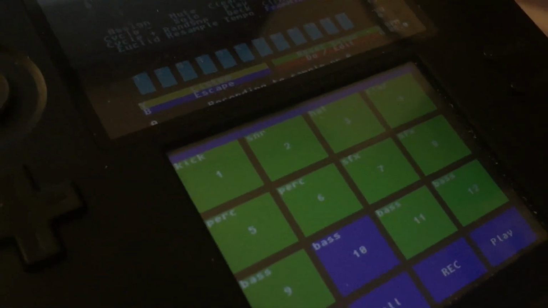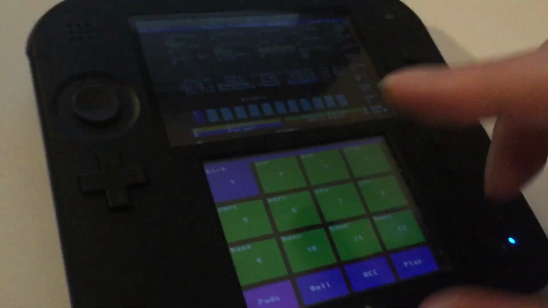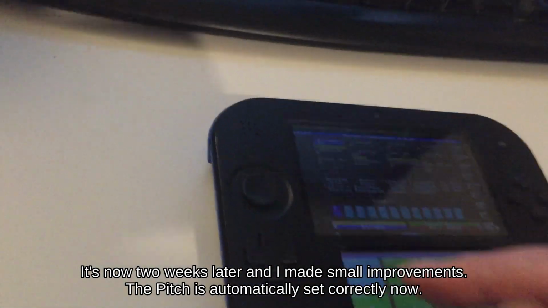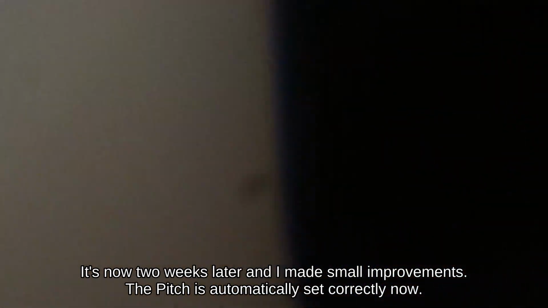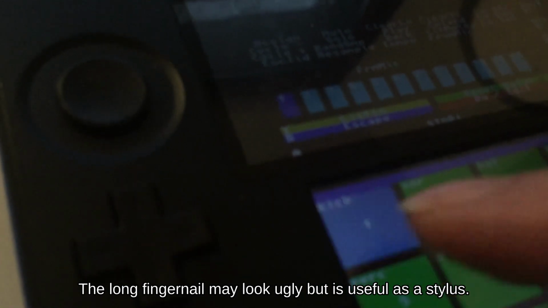Noise commander is way too buggy. Super sorry. Need to pitch it down. I hope you can hear that. Noise commander is way too buggy.